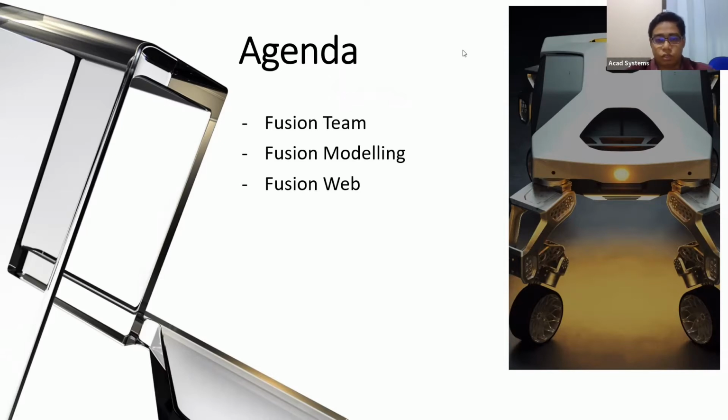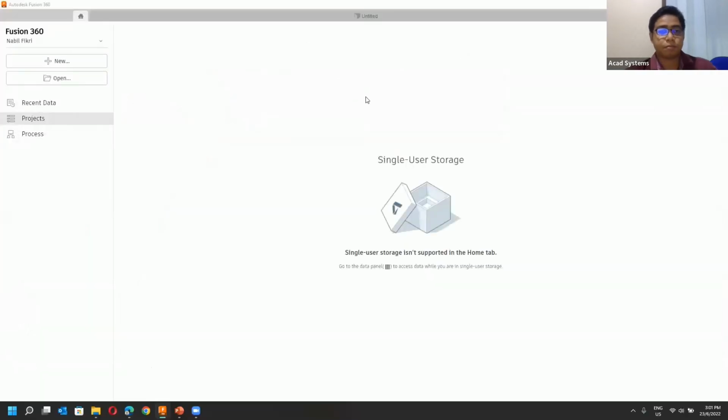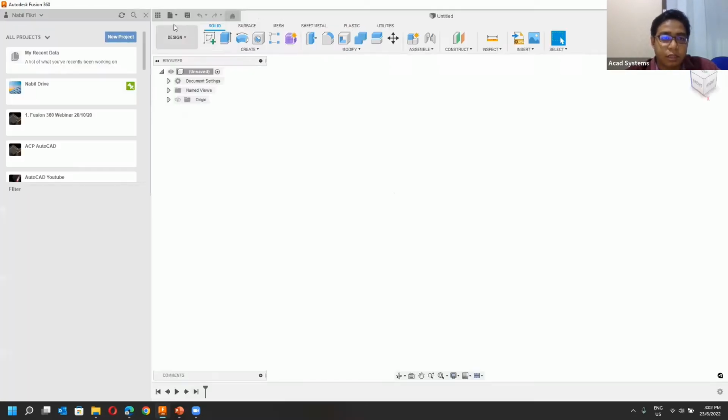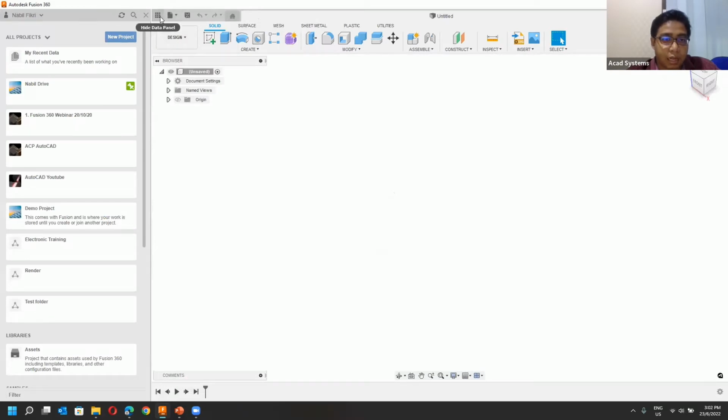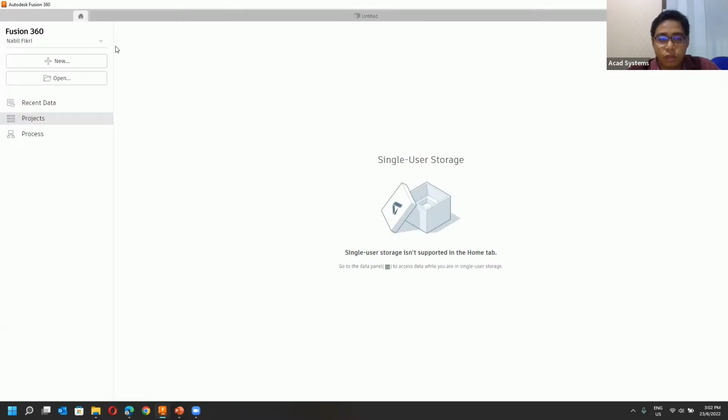Right, so let me show you Fusion. Let me just share my screen. So this is my Fusion 360. In the newest update for Fusion, we now have this home panel over here. Usually, in the previous version, we only had this untitled, and then we had these data panels over here. But the new update includes the home panel, where we can start to create new files, new projects, and also create or switch between the teams that you want to see.